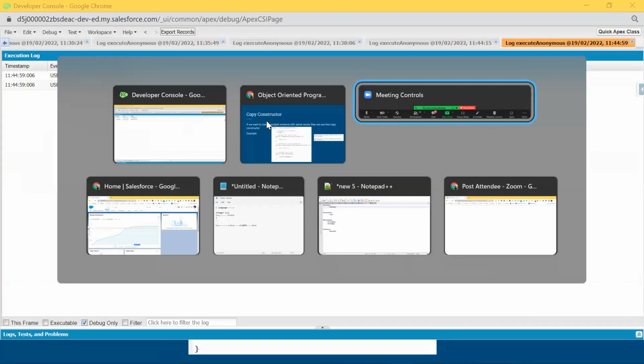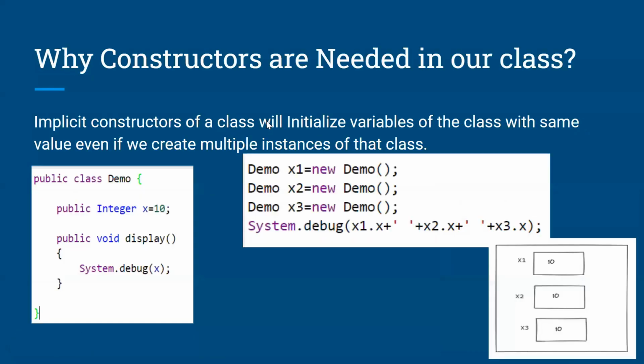Now let me show you why constructors are needed in our class. The implicit constructor of a class will initialize the variable of the class with the same value even if we create multiple instances of the class. So just focus on that. Here in this demo, we have integer x equal to 10, and this is the display method to print this x value.